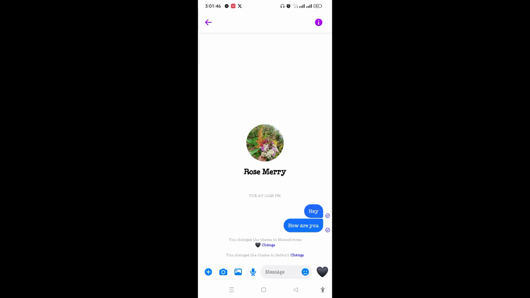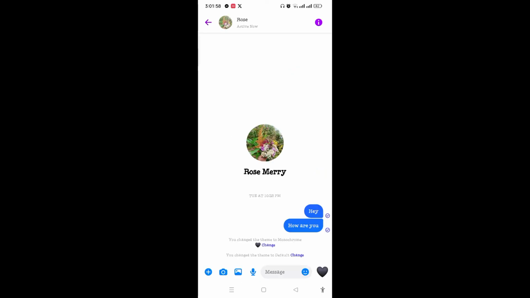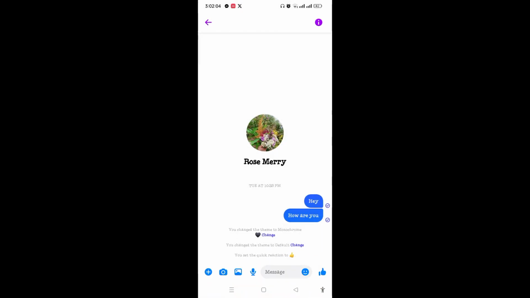If you want to change the emoji also, then you can go again back to the I icon and access this page and tap on quick reaction and tap on like emoji, and now you have also set the quick reaction to the like. So in this way you can easily change the theme to the default.